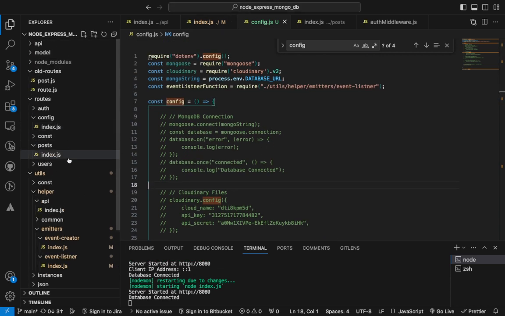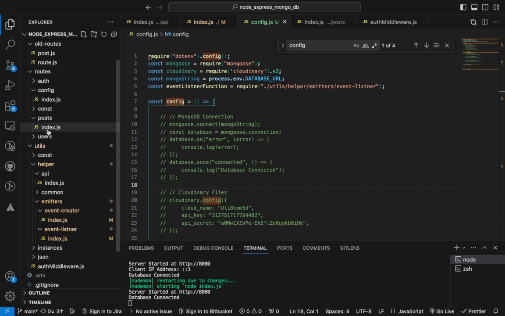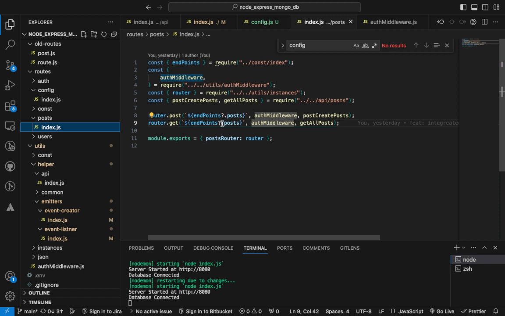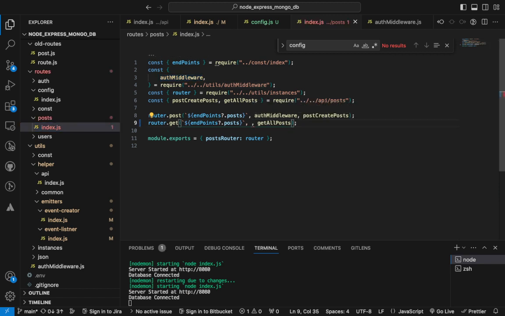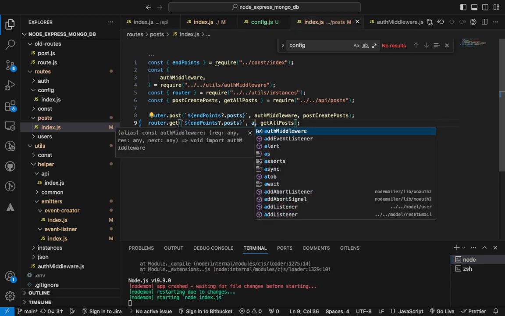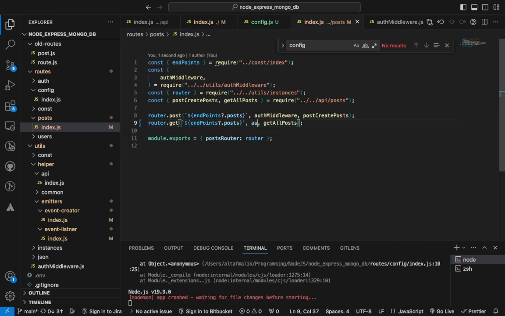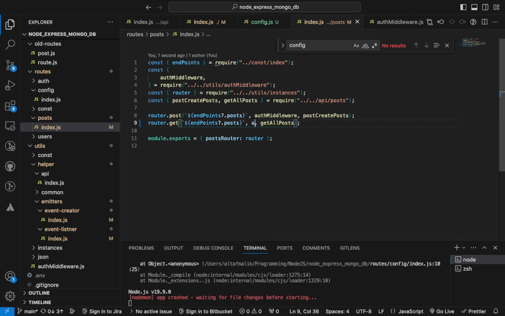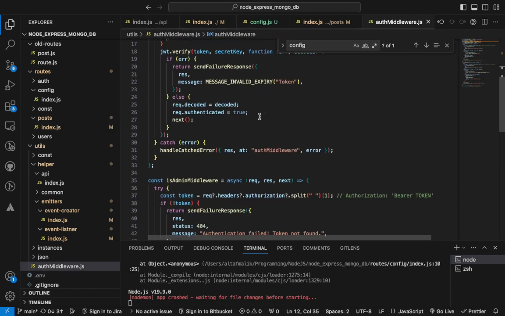Let me go to its routes and add the admin token in the post route. There is the guest auth middleware, and here should be admin auth, the is admin middleware.